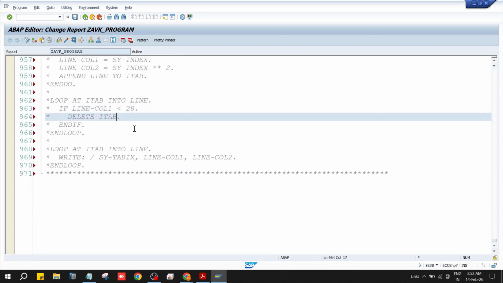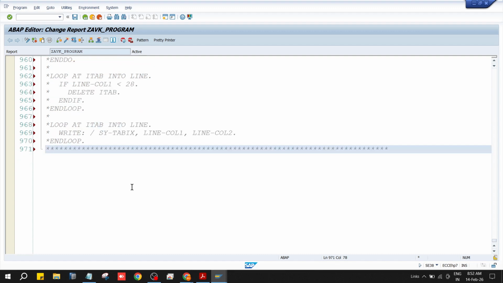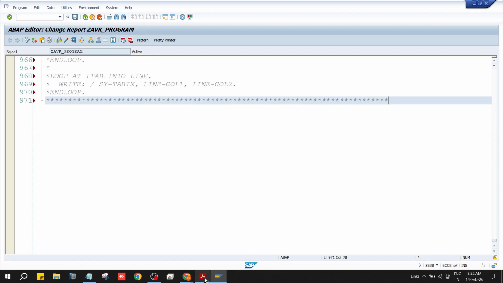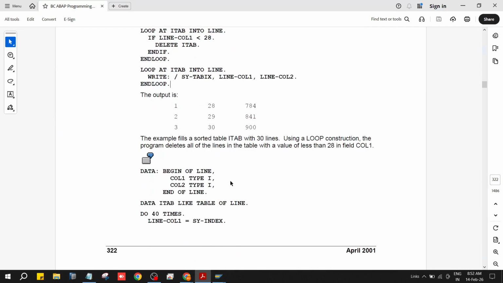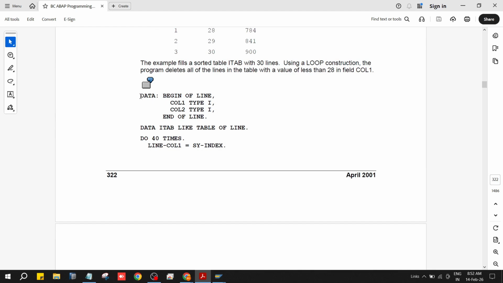This is implicit, the index sy-tabix. Okay, sy-tabix is incrementing automatically. Accordingly, it will delete. Okay, standard index internal table operation. Right. Go to next.